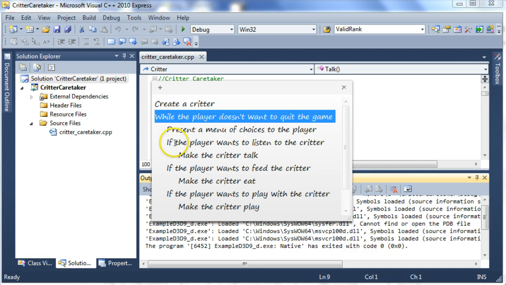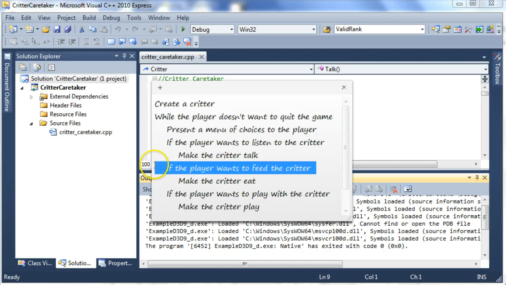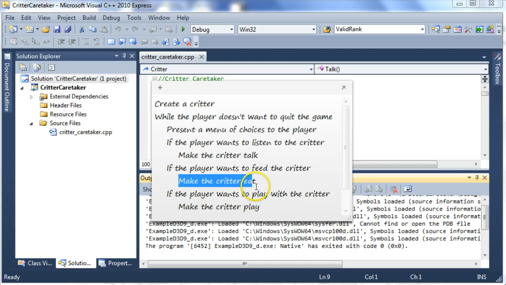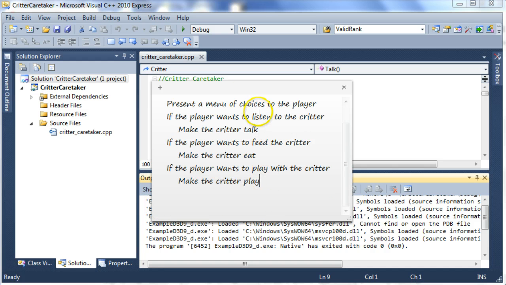While the player doesn't want to quit the game, we'll present a menu of choices. So that's what we did. We had the choices. And then the player is going to pick a choice. So if the player wants to listen to the critter, we'll make the critter talk. If the player wants to feed the critter, we'll make the critter eat. If the player wants to play with the critter, we'll make the critter play. Okay? So that's the basic flow of it.